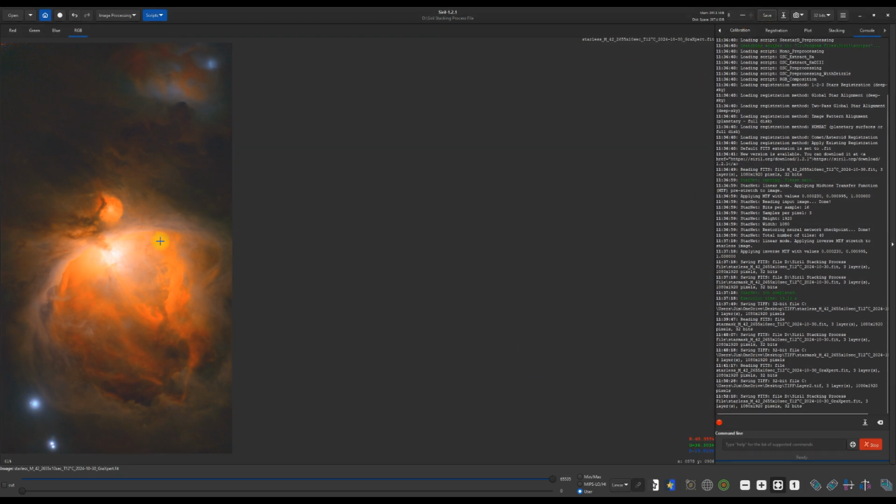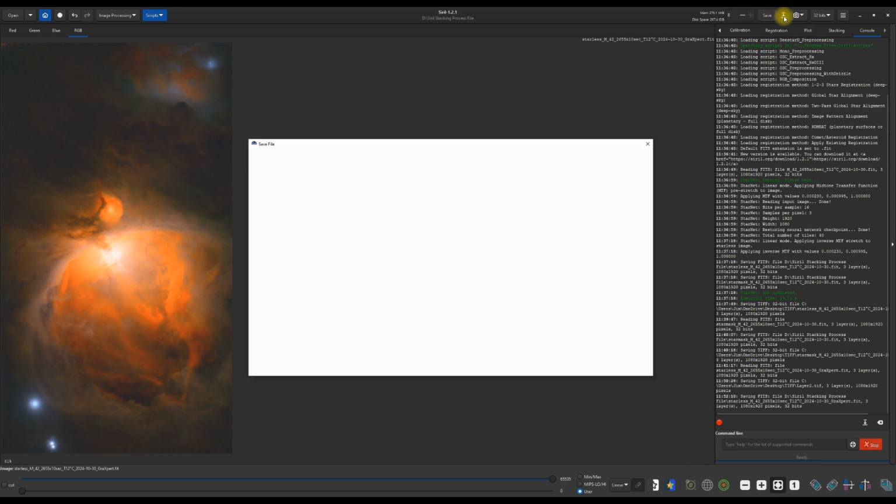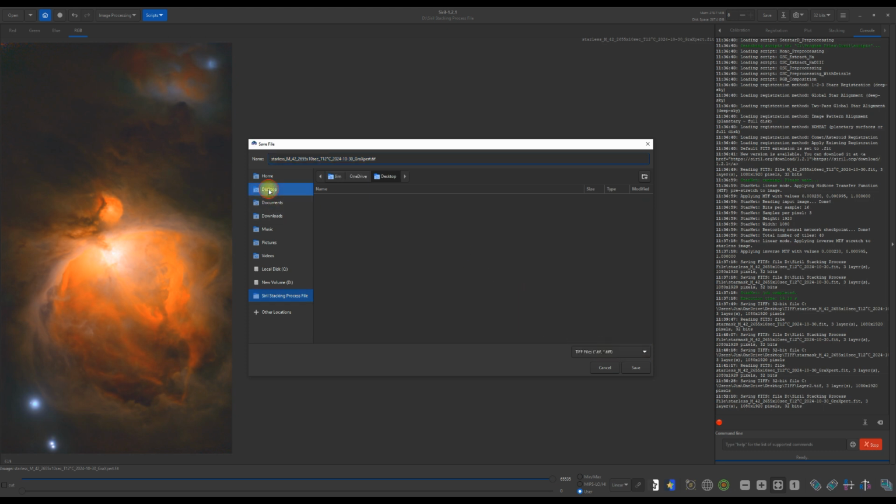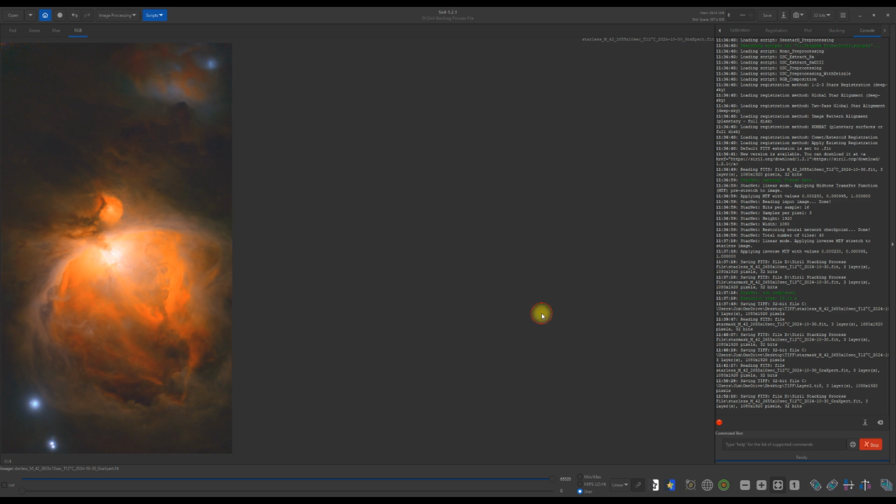Now we're going to save this image as a TIFF in that TIFF folder on my desktop. So come up here and hit the download, and we're going to change it to a TIFF file. And I just need to find my TIFF folder on my desktop. There it is. And we're going to rename this one Layer 1. There we go. And we're going to save it. And you hit the save button again.